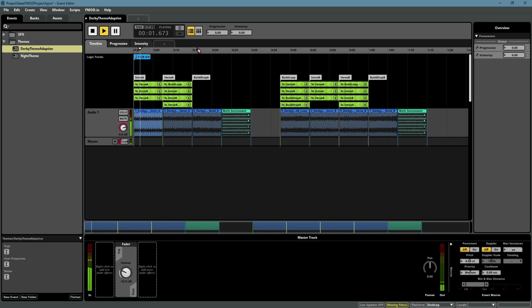So currently progression is 0 and intensity 0, and it's just looping through this. And if I set this to exactly 1, it goes to the progression. So these first three are just progression 0, 1, 2, and intensity is the other side. So if I set intensity to 1, very cool. So you could do things like that.